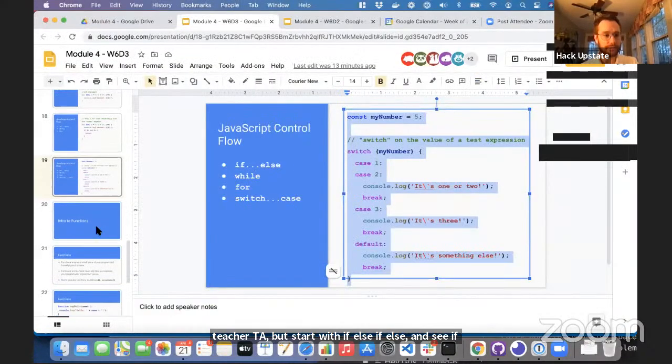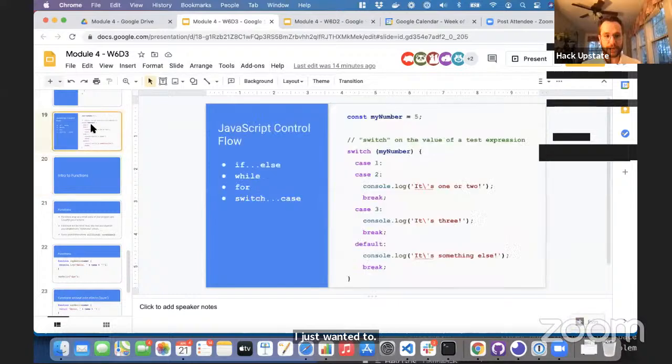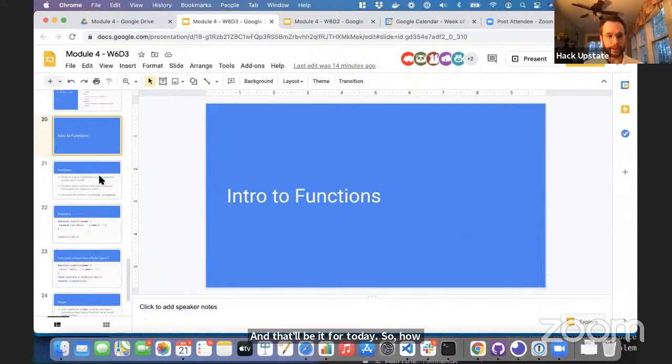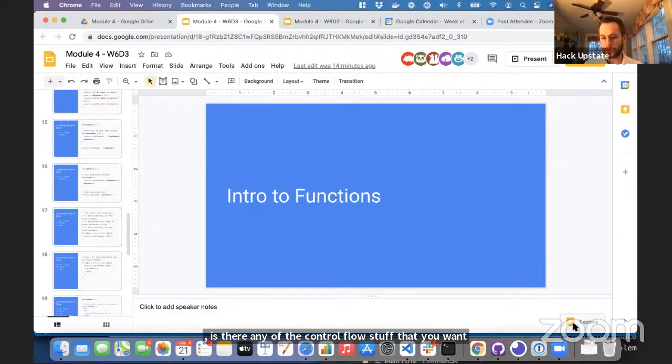Okay, so that's all we have for control flow. There's one more topic. We could do a breathing break and just pause for questions. There's one more thing I wanted to cover before we do a little code example today, and that'll be it for today. So how's everybody feeling? Is there any of the control flow stuff that you want some more details on? Let me know now. Otherwise, I'm going to do a little breathing for the next minute. 4 seconds inhale, 4 hold, 4 seconds exhale, 4 wait.